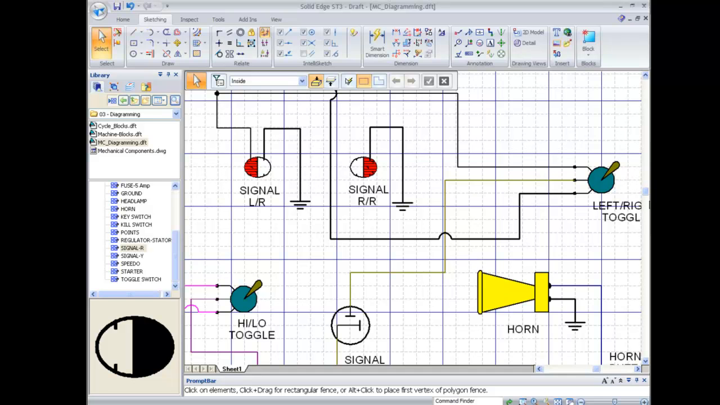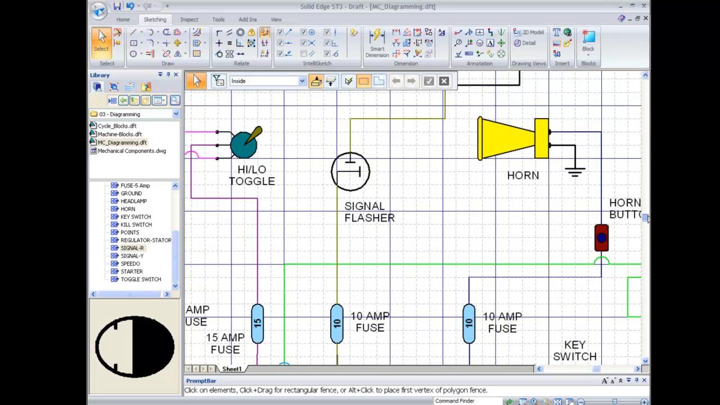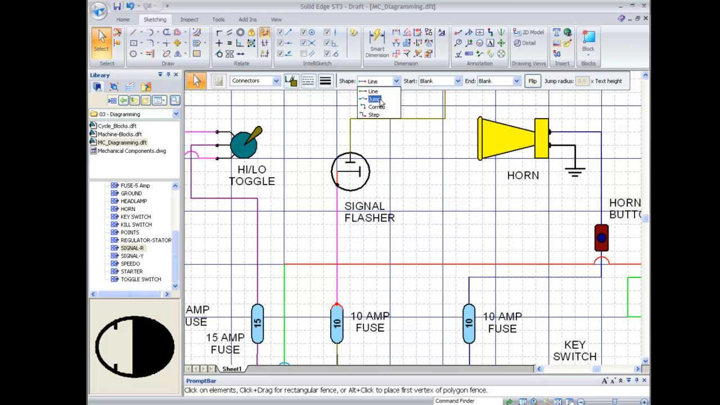The other nice feature is you'll notice down here we have a line connector that goes over a jump, and it's jumping down here, but we don't have a jump where these two cross. So I can just select this line and change the shape from line to jump, and it will automatically place that where it needs to be.